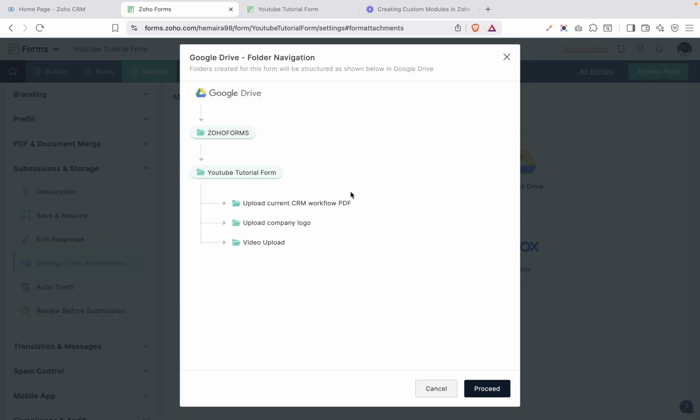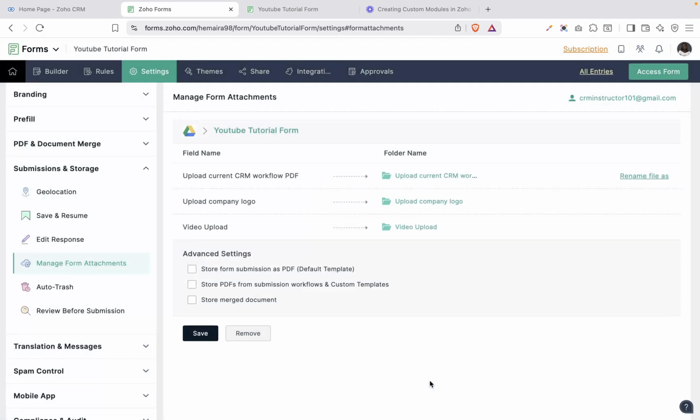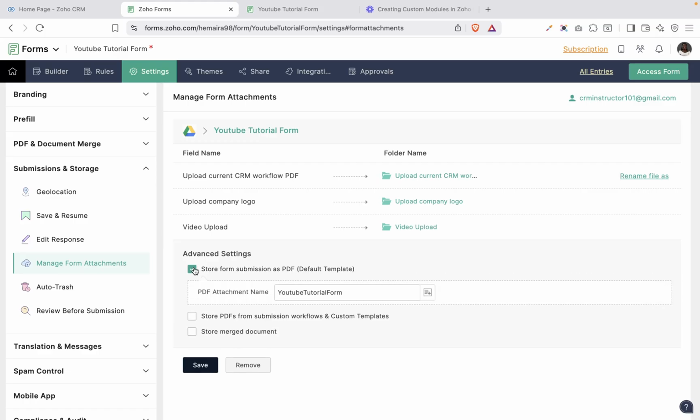All of the PDF, all of the logos, all of the video upload in that form is going to go into Google Drive. When you click on proceed, then your Google Drive has been connected to your Zoho form, and this is going to help you to have a backup plan. When people fill in details like the logo and the video and everything, you can be able to get that in Google Drive. So you can also decide to store the form submission as a PDF. And when you are done with all of these settings, you click on save, and that has been saved.